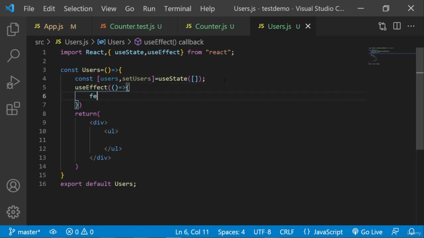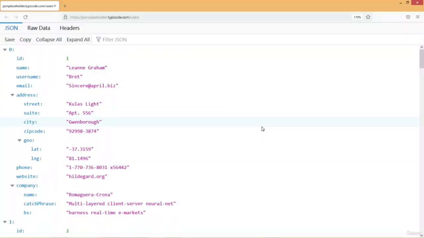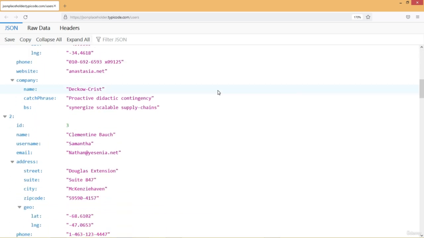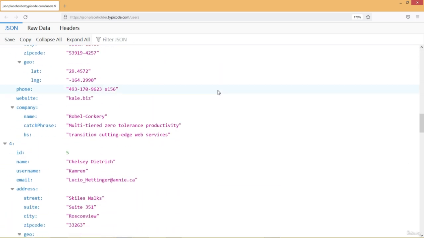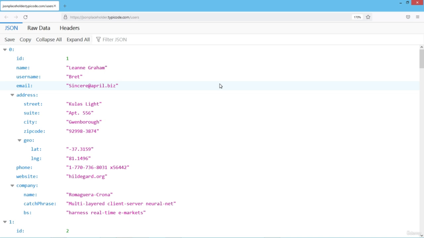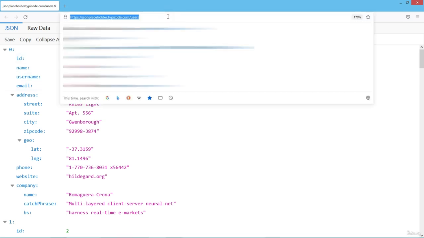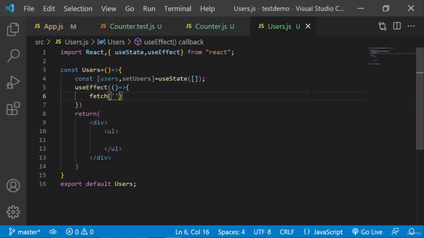So the URL we are going to refer to is JSON placeholder and users, and you see the data in the browser that we have the username and email. That's what we are going to show. Let me copy this URL and let's get back to the coding, and here I paste it.